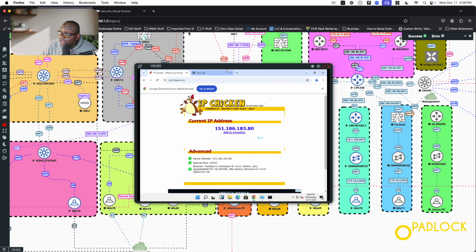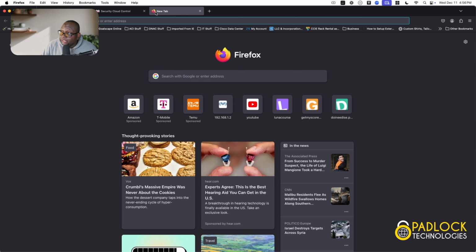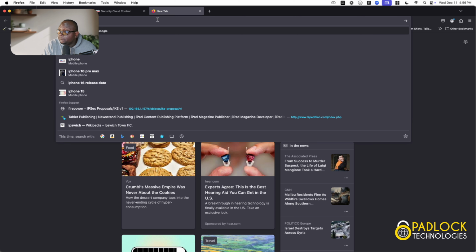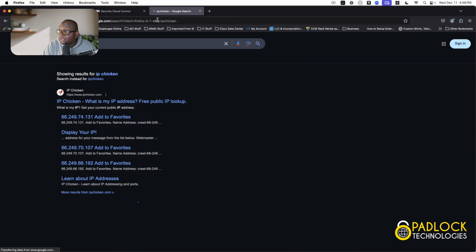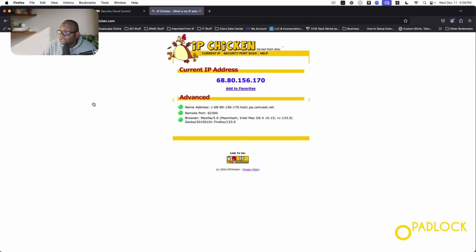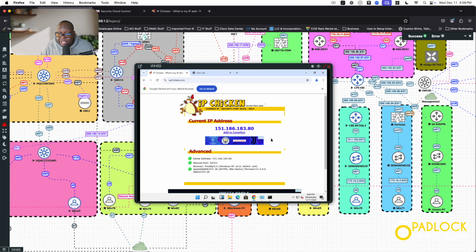If you don't believe it, I'll do it on my own machine here. Now I'll just do IP chicken. As you can see, that's my home public IP address. This is my lab in my house. So that validates that this is actually going through secure access to get to the internet.